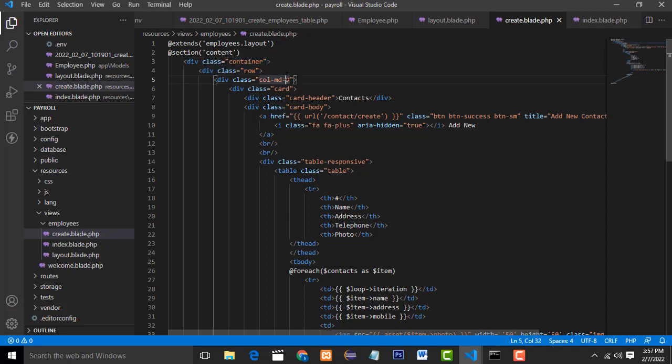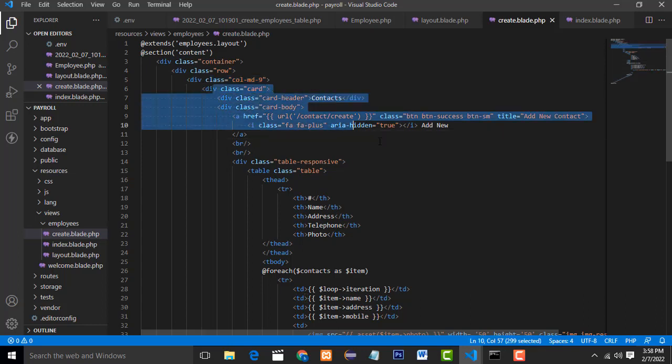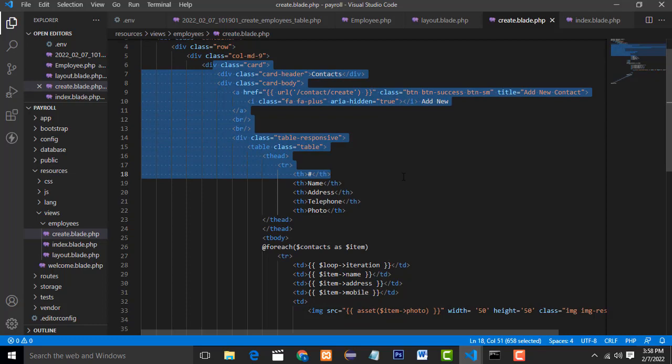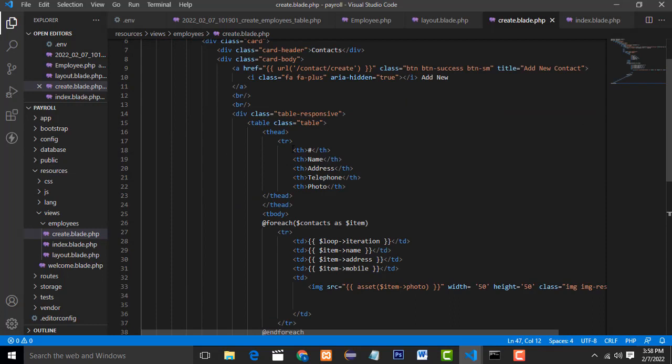This is the simple Bootstrap design I have written over here. Container, and inside the container you write the row. Inside the row we write the simple card. Inside the card we create a simple table. This is a table design, a simple table, not a form. The table-responsive class comes from the Bootstrap library.